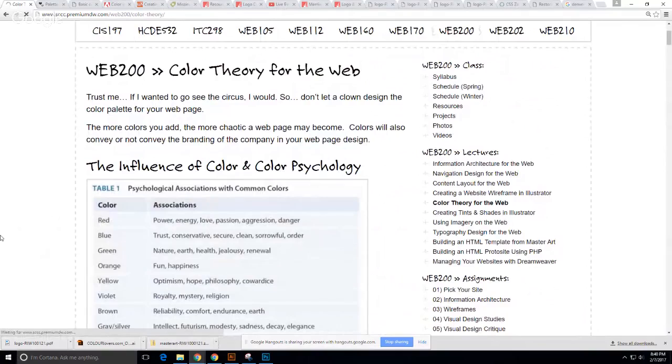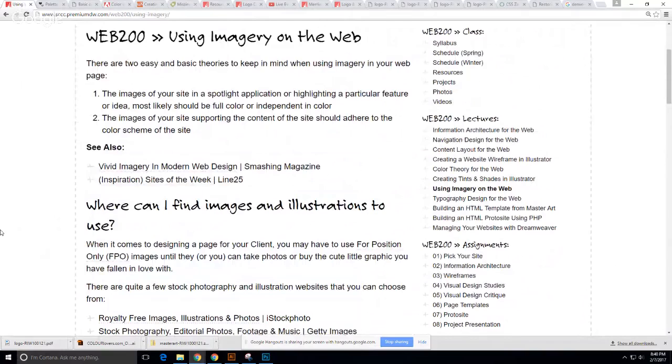So here is my rule of thumb. There are two easy and basic theories to keep in mind when using imagery in your web page. Number one, the images of your site in the spotlight application, highlighting a particular feature or idea, in other words, your content images. Think image tag. I'm putting a piece of content image in there. Most likely should be full color or independent color. In other words, if you're using a content photograph, it should be full color.